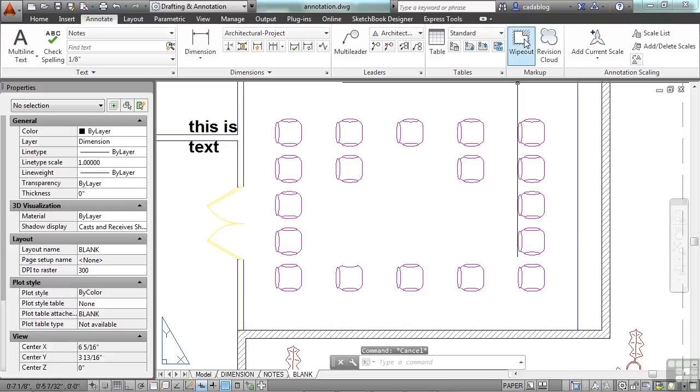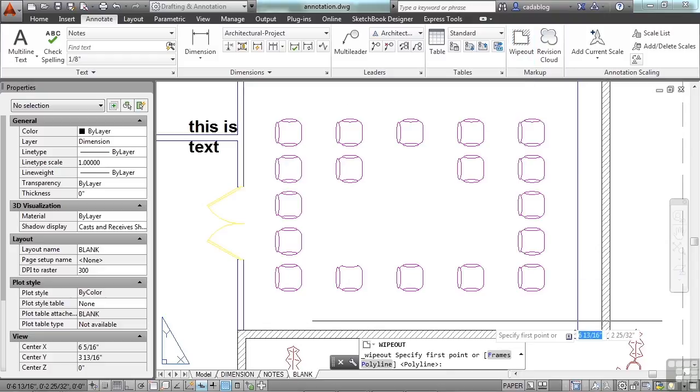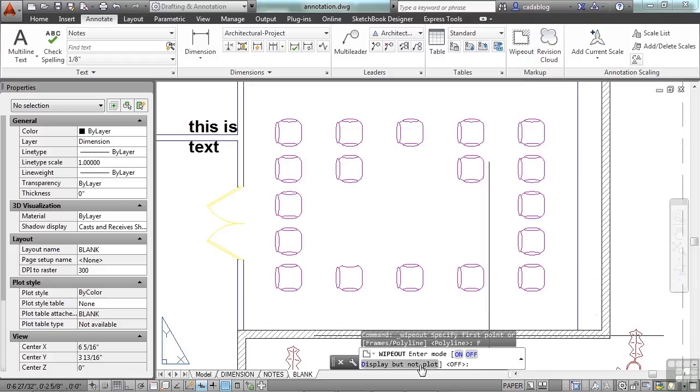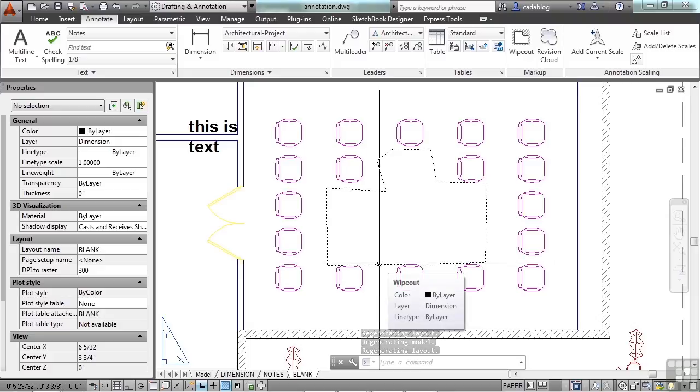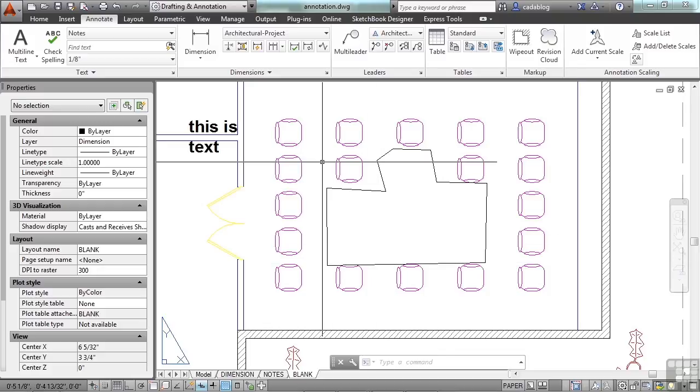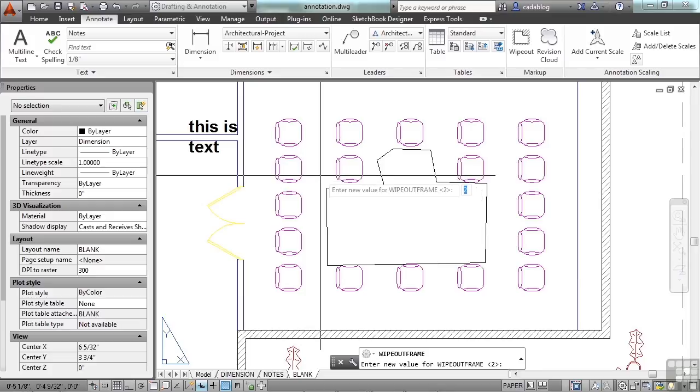The other setting for frames for the wipeouts is display but not plot. This will show you the frame. This will let you know there's a wipeout there, but it won't print out. That's pretty useful. If you're going to use wipeouts, I suggest that you use the frame setting set to 2, or display without printing. You can type in wipeout frame, and you can get to this system variable that controls that. Right now it's set to 2.